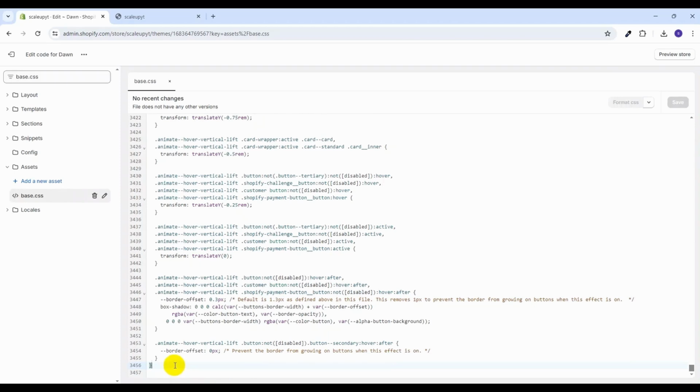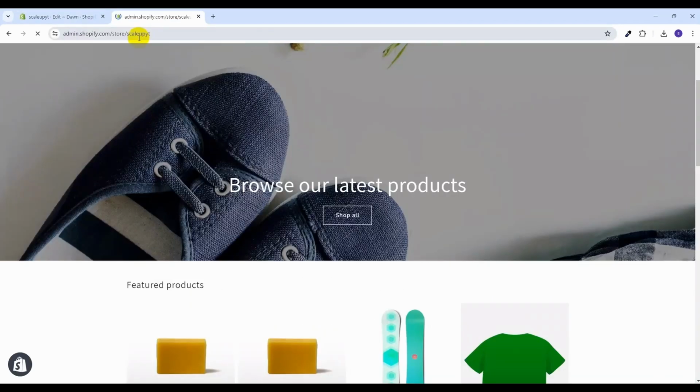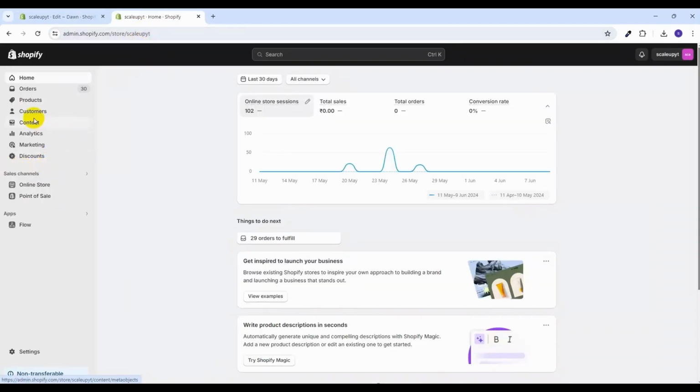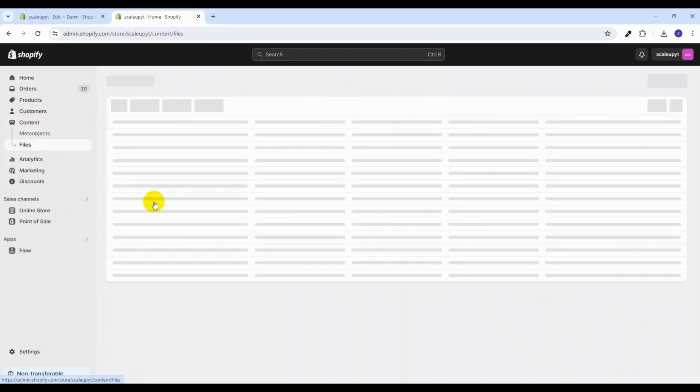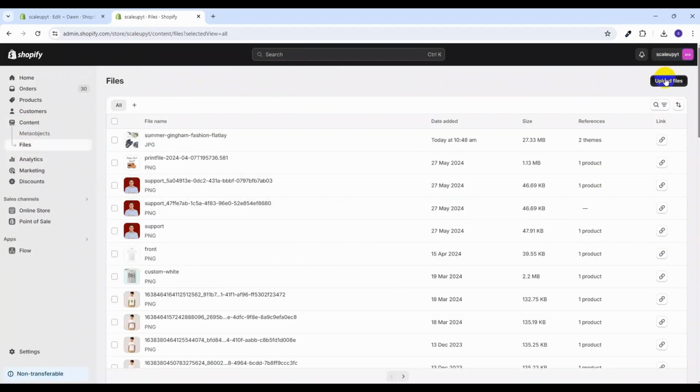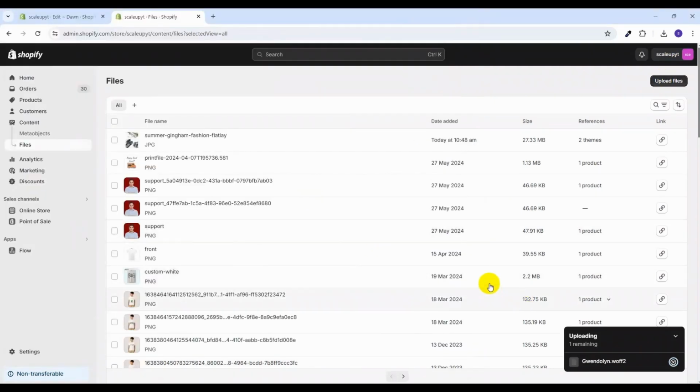Before adding the code, we will have to add our file in our Shopify store file section. To do that, I'll go to the admin section of the Shopify store. Here go to content, files, upload files, and upload the custom font file that you want to add in your Shopify store.